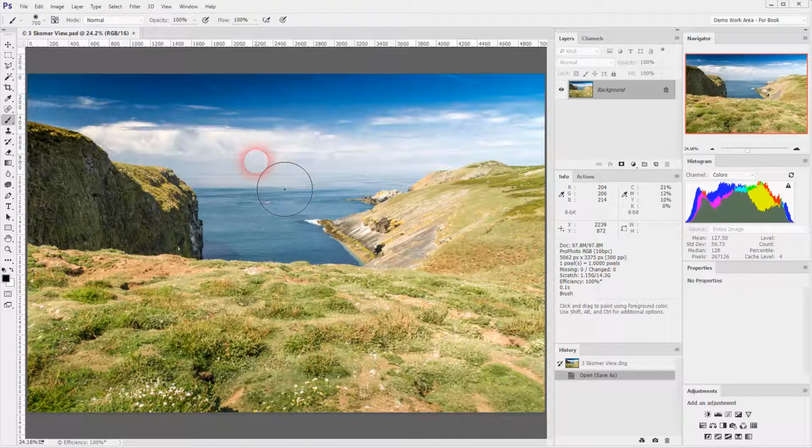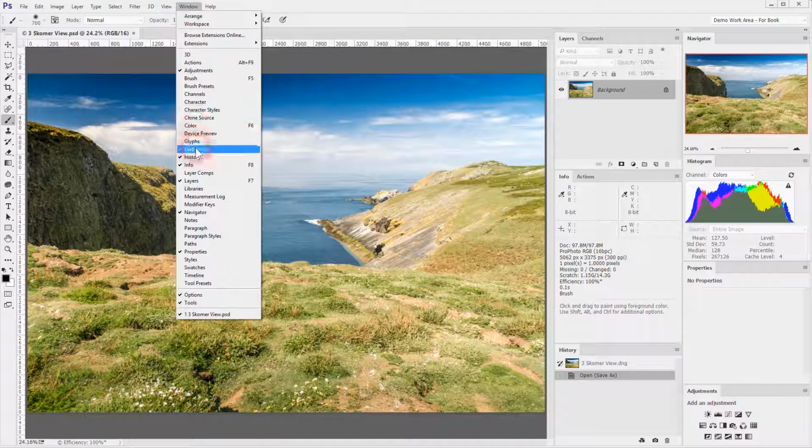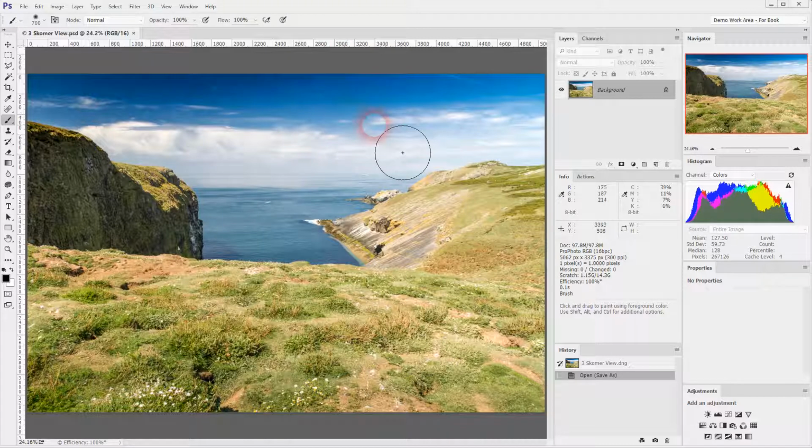But because we did most of the work in the raw converter, this image really wouldn't need much work on it. So the first thing I'm going to do is remove some of the white flowers that you could possibly say are distracting in this image. And we're going to use the layers panel. And here's the layers panel. And again, if you haven't got the layers panel visible, go to Window, Layers.